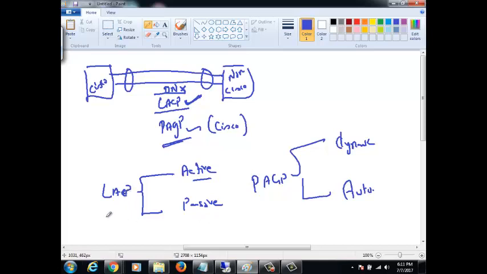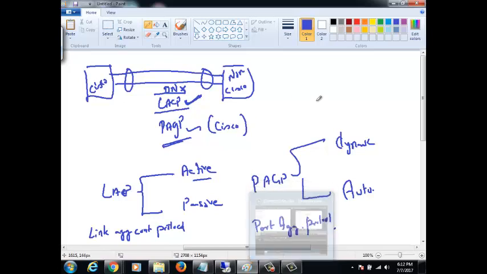So LACP, as I told you, is an industry standard. LACP stands for Link Aggregation Control Protocol. PAgP stands for Port Aggregation Protocol. Port Aggregation Protocol. Here L stands for link, A stands for aggregation, C control, P protocol.